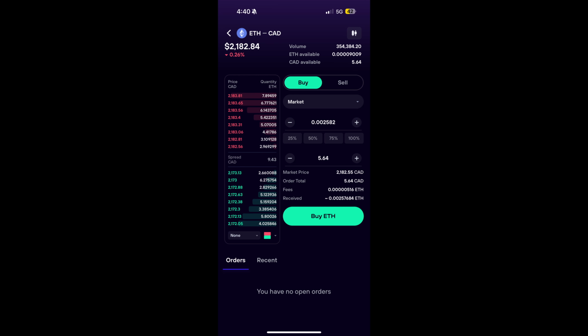As you enter your order, you'll see several important details update automatically on the screen. You'll see the current market price, your order total, the trading fees, and the estimated amount of Ethereum you'll receive. Take a moment to review these details carefully before continuing. Double-checking your order can help prevent mistakes, especially when you're making your first cryptocurrency purchase. If everything looks correct, tap the Buy ETH button.